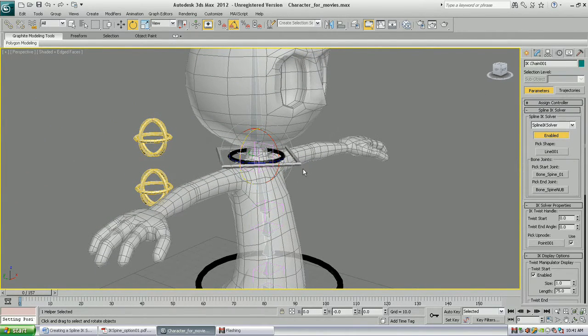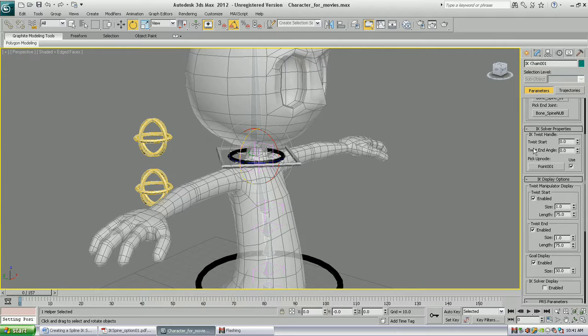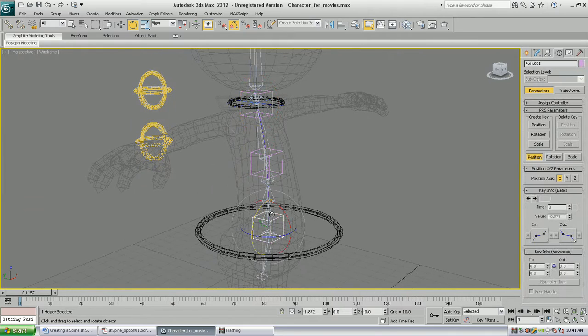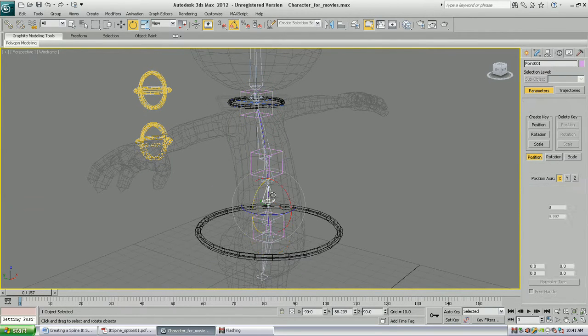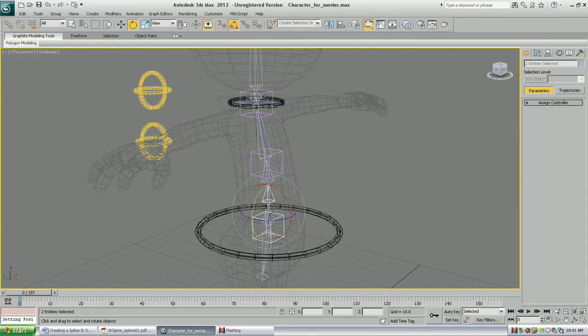Now that the neck control is done, let's select the Spline IK chain and take a look at its twist start and end angle. Very similar to the swivel controls for the elbow and the knee. Switch over into wireframe, and let's try to give ourselves some fins in order to be able to see exactly what happens a little easier.